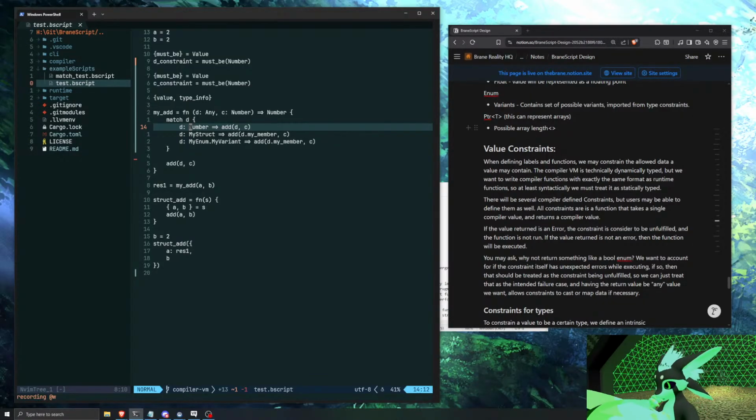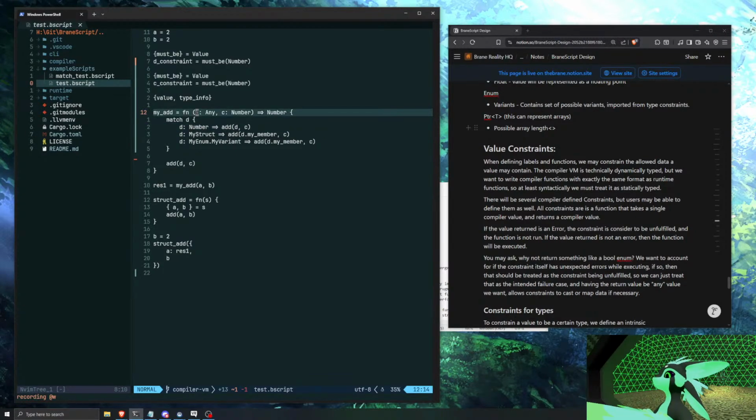It's all back to the match statements. Okay, so what all of this means is that constraints, there can't be user-defined constraints. All constraints need to be a compiler-defined syntax for everything.